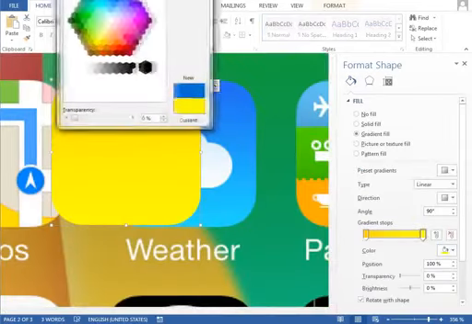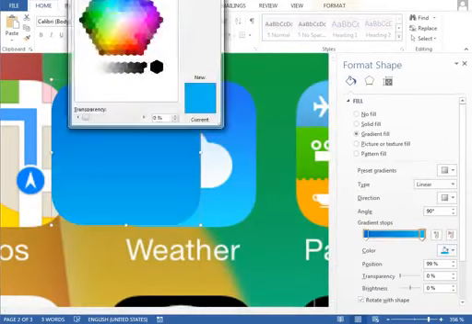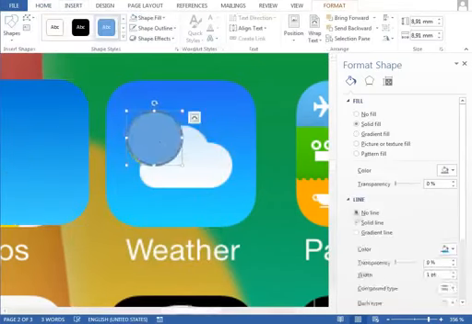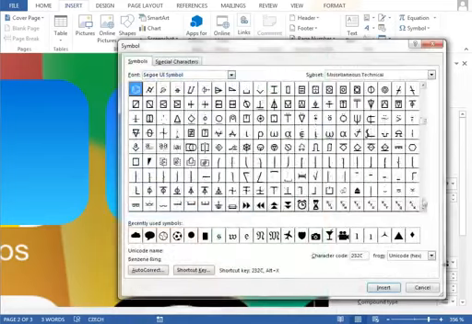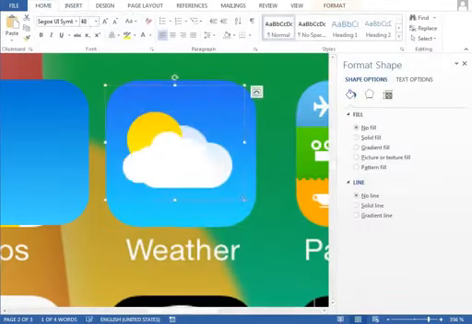The weather icon is made only from three objects. The background uses our base shape, the sun is just a circle with the yellow gradient fill, and for the cloud we use a symbol from the font Segoe UI Symbol. We set the fill to a slightly transparent one, so the sun is a little bit visible also below the cloud.